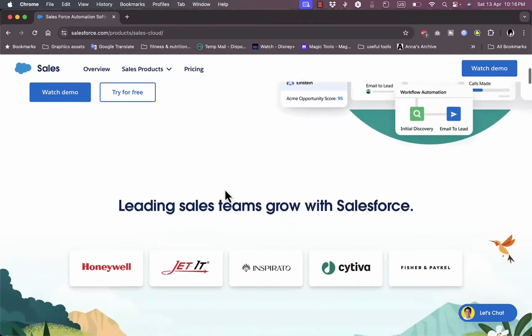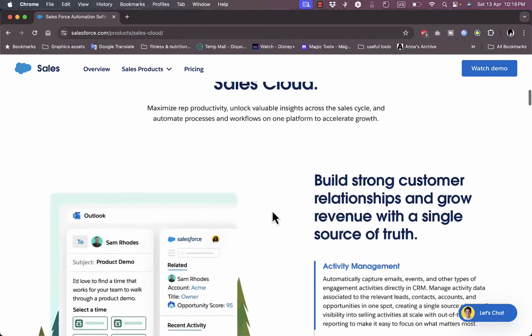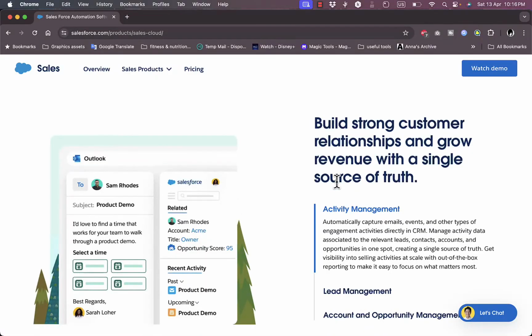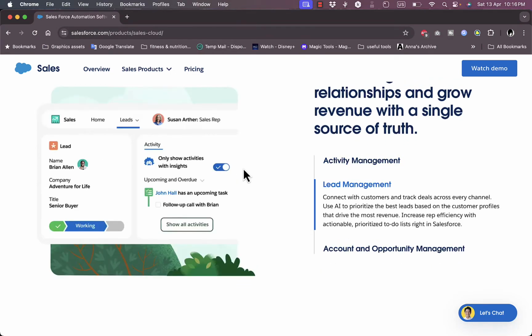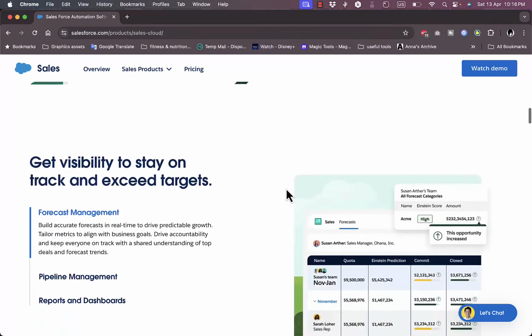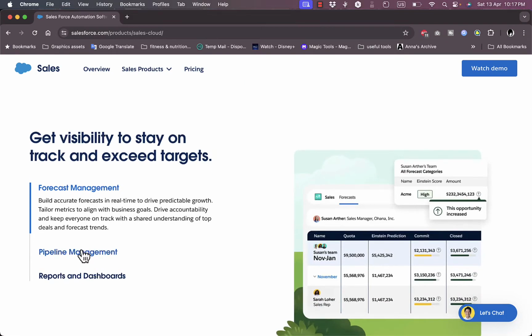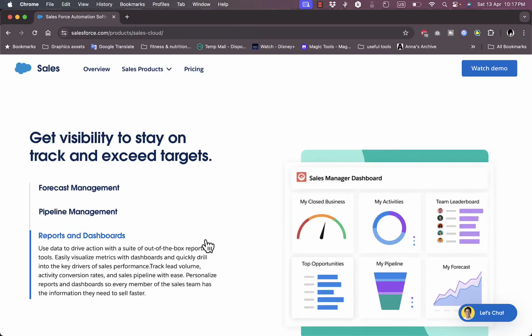Now you can go ahead and scroll down to see some businesses that are trusting them, as well as some features of the platform. So you can build here strong customer relationships and grow your revenue and grow your business, of course. Here you can manage your leads or your customers. Here you can view the account and opportunity management features, and you can get visibility to stay on track. Forecast management, you can manage your pipelines for your projects, and you can get reports and dashboards and statistics for your business.